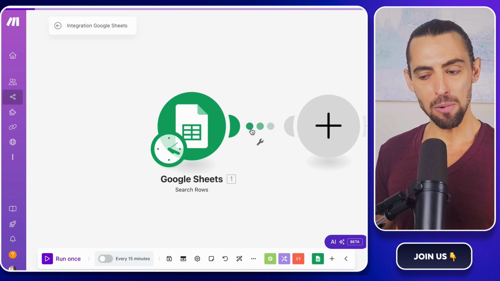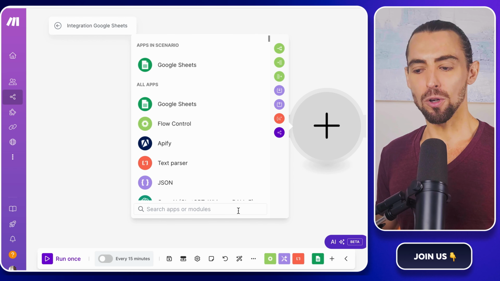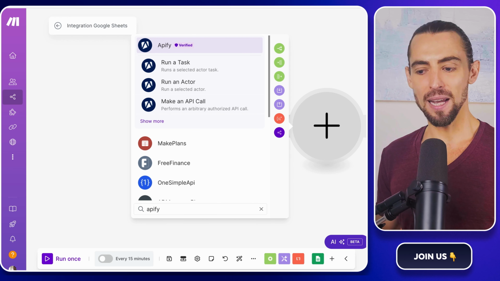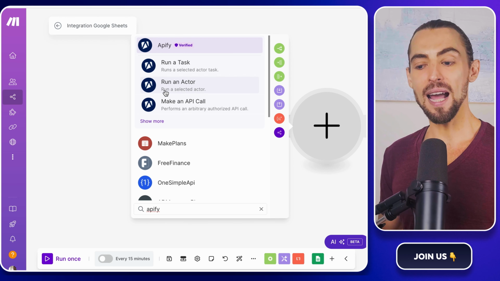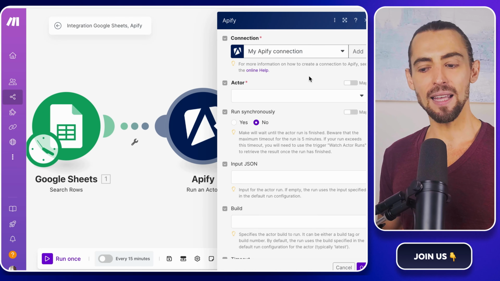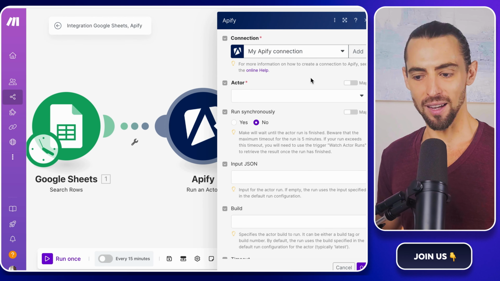Next, you'll add the Apify module. This is crucial because it's like adding a new player to your team who's got the skills that you need. You'll select the Run an Actor action, which is basically telling Apify, hey, do your thing.